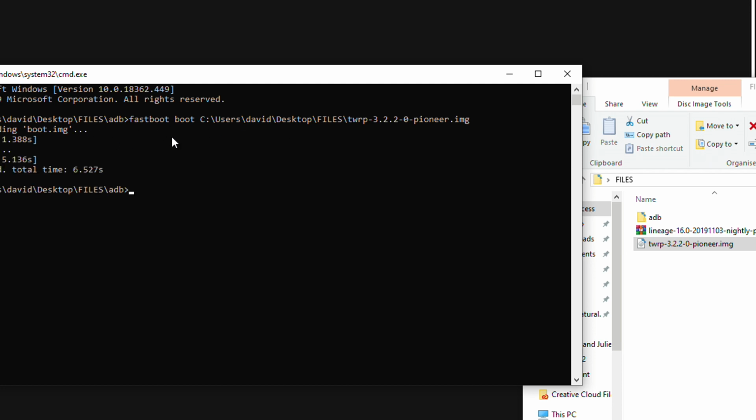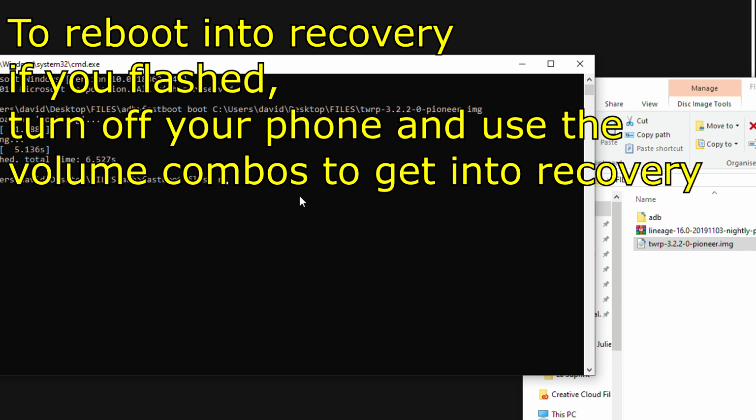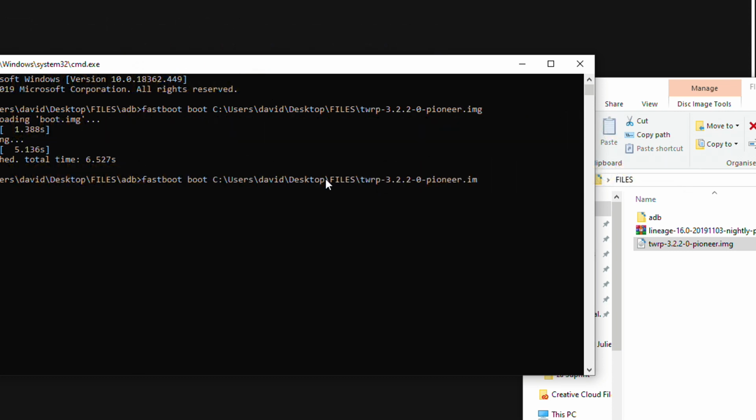Now some Xperia devices also have a recovery partition. Mine does not have a recovery partition, but if your phone does have a recovery partition, type fastboot flash recovery and then just drag in your image. And then you would basically just reboot into recovery, by typing fastboot reboot recovery. Actually no, that wouldn't work. You would have to turn off your phone and then just use the volume keys combinations to get into there. But now my phone is in TWRP, and we're just gonna jump to the camera.